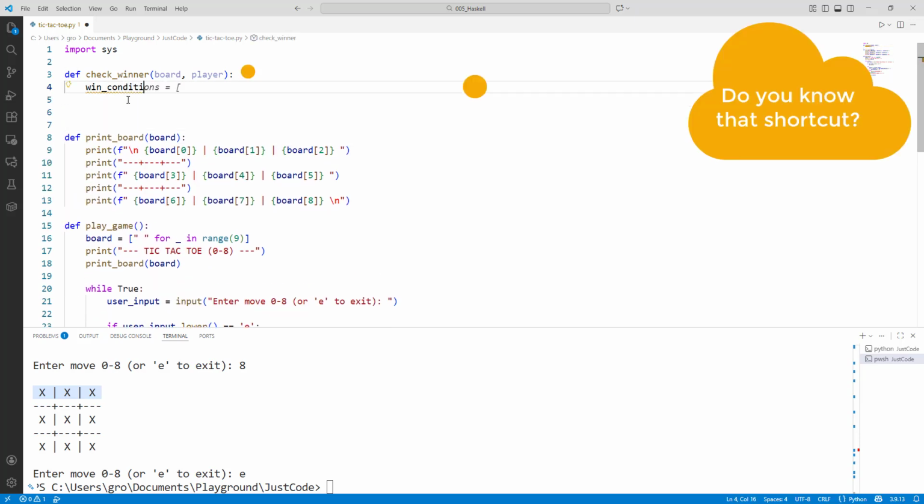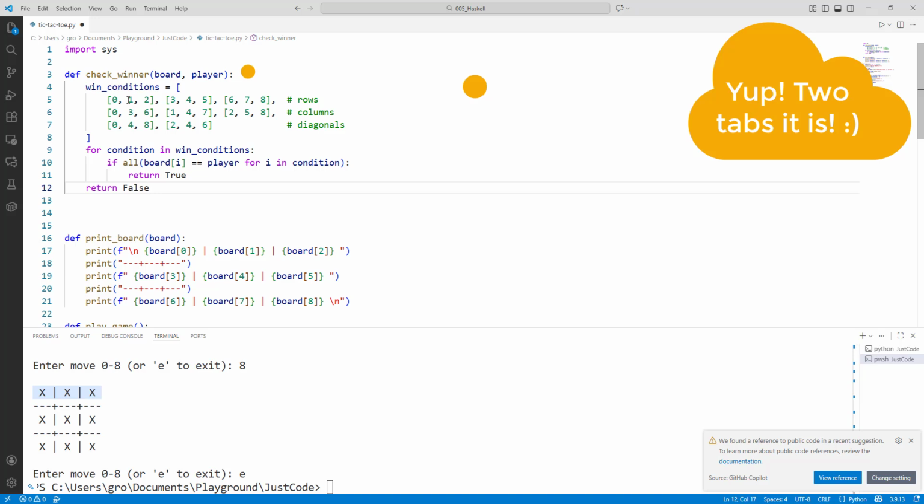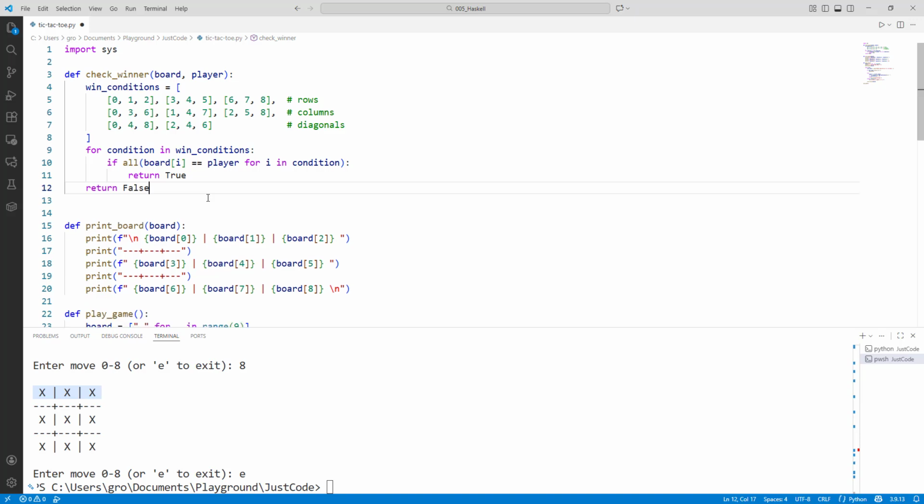I'm just wondering how to write it. Okay, I'm sorry for the debug. Let me see. Okay, win conditions. These are the rows here, the win conditions for the rows: 0, 1, 2, 3, 4, 5, then 6, 7, 8, then 0, 3, 6 are these ones, 1, 4, 7 is this one, and 2, 5, 8 is a win condition for the last column. And then of course we get the two diagonals, 0, 4, and 8, and 2, 4, and 6.